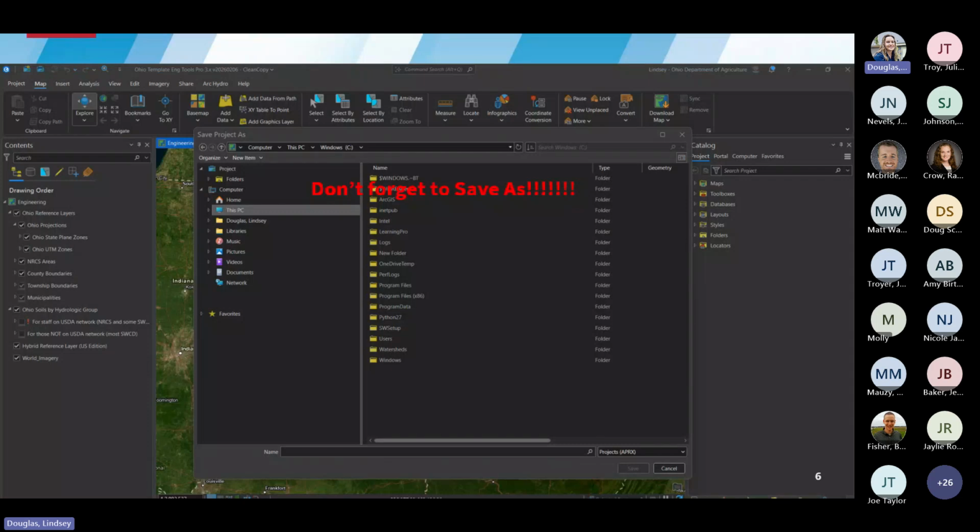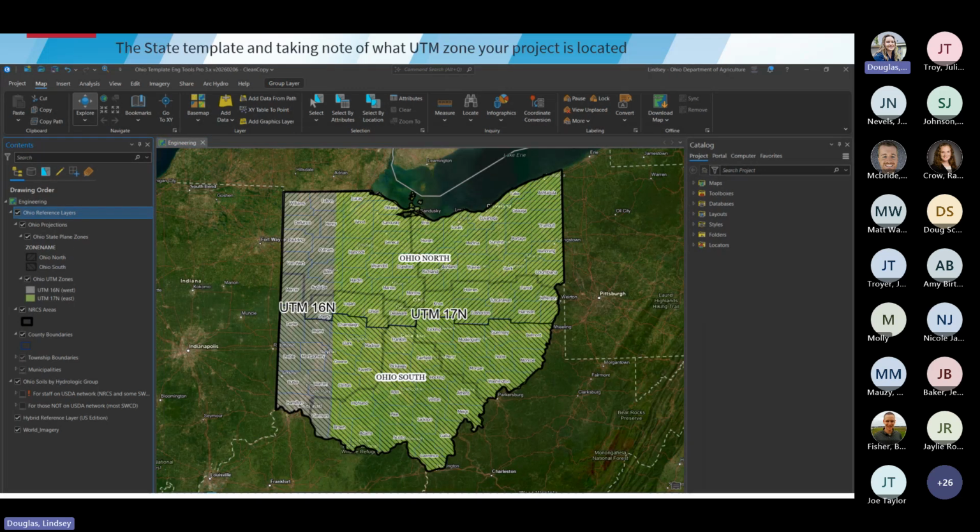Sorry, a very important step is do not forget to save as. This is a really easy thing to forget. Luckily, within that folder, they do have a quote unquote clean version, and they're identical. It's just to help if you accidentally overrode one of the templates, but it's good practice to save as.